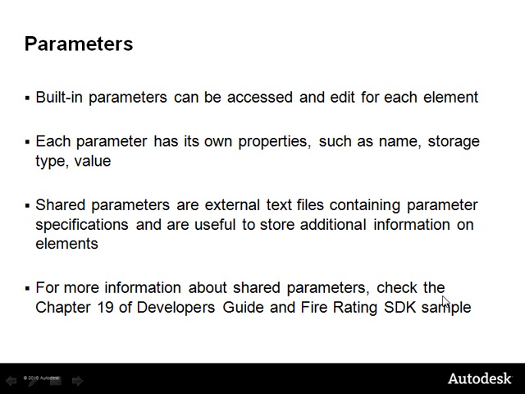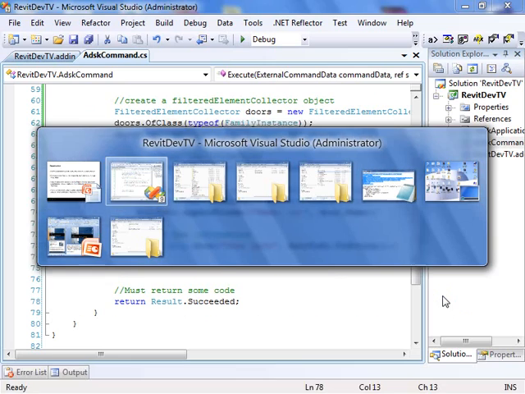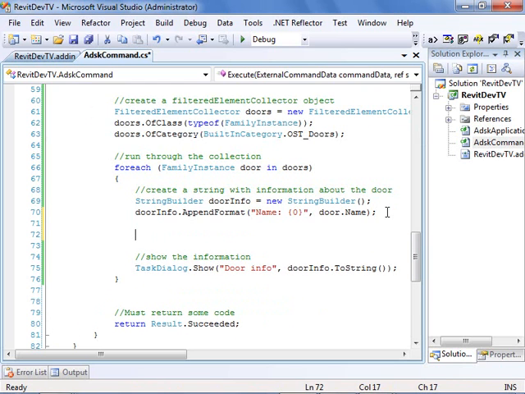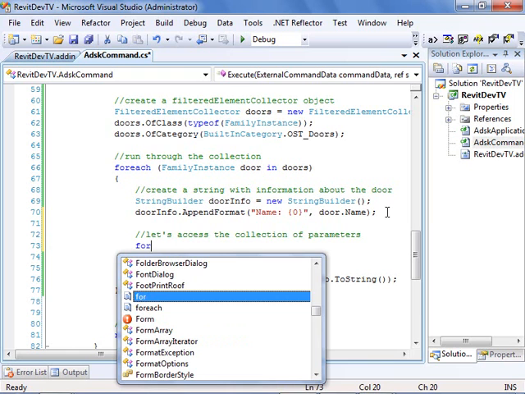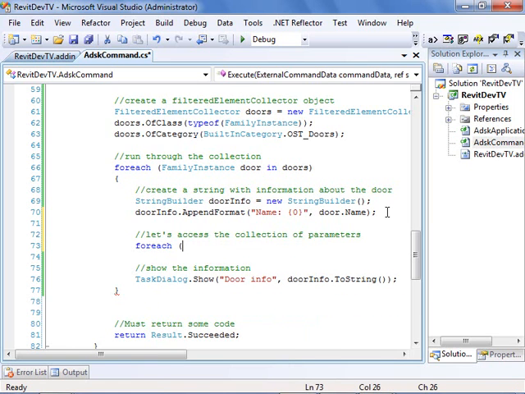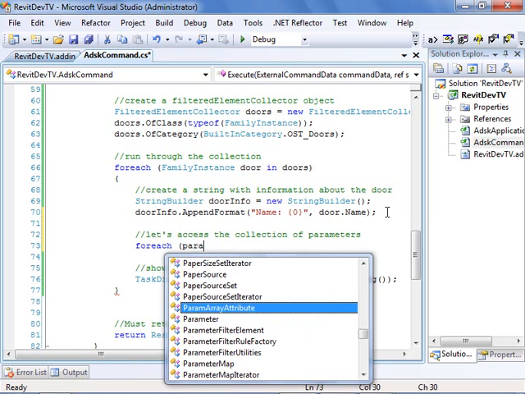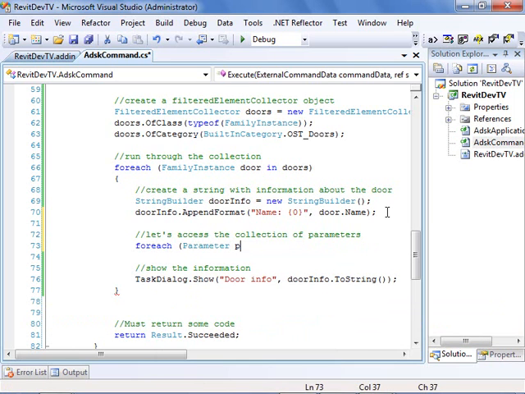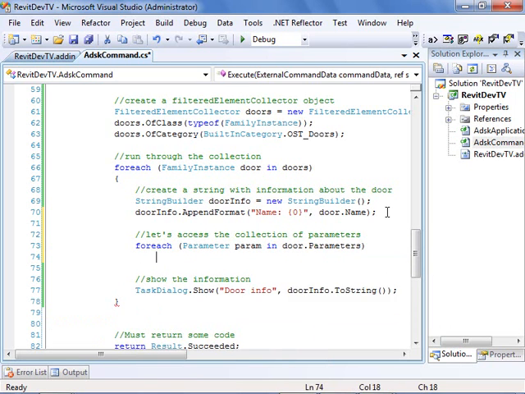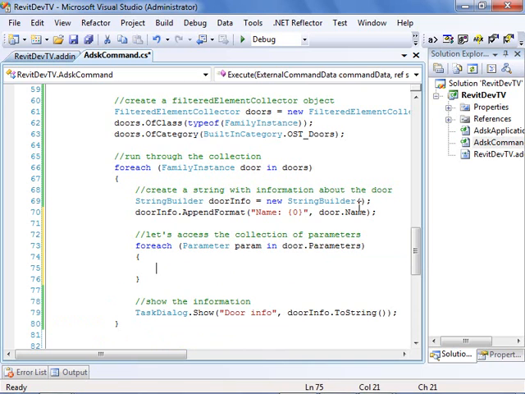Let's see a demonstration of parameters on our project. Going back to Visual Studio, let's access the collection of parameters. In this case, let's use for each parameter param in the door dot parameters. So we have a collection of parameters of this element, door.